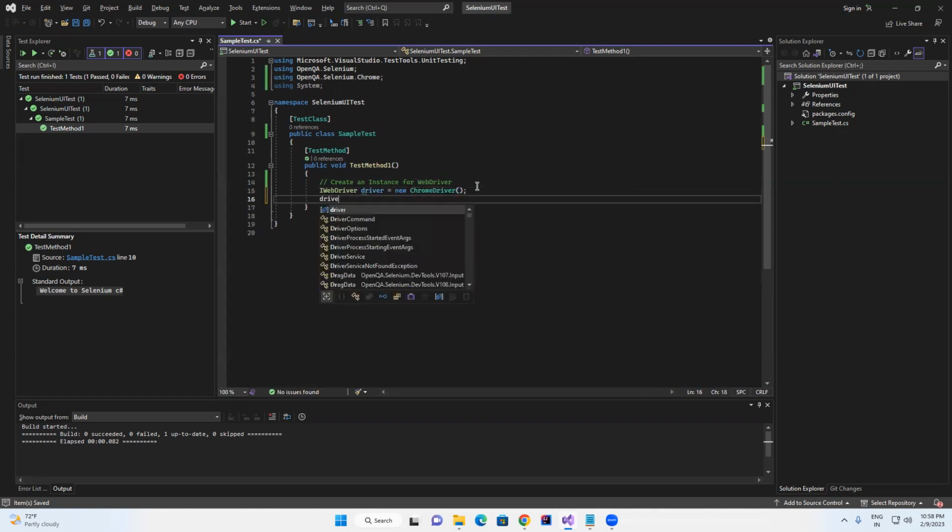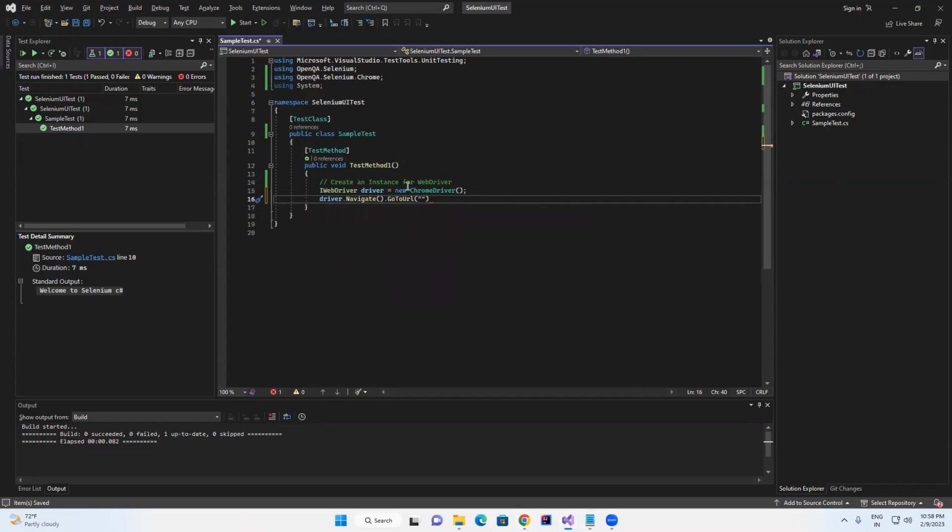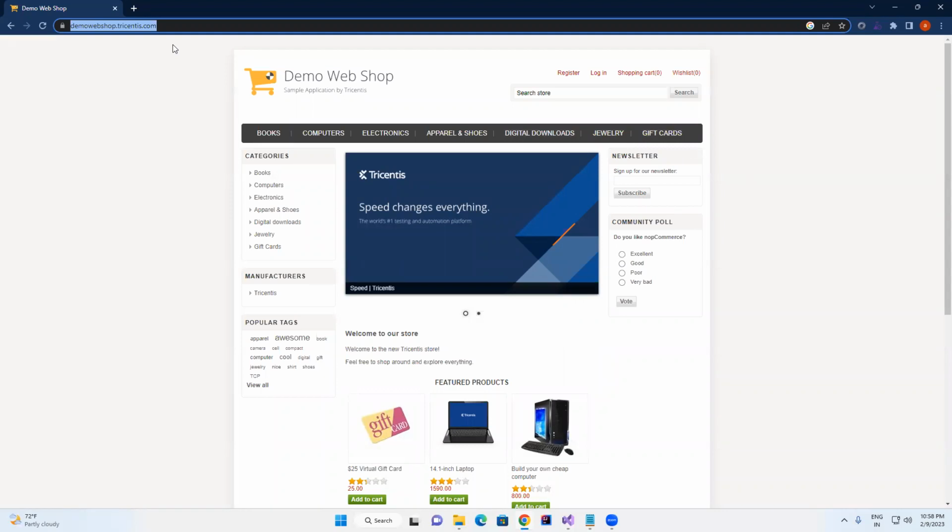And driver.Navigate().GoToUrl. In Java, we generally give driver.get of URL. But in C#, driver.Navigate().GoToUrl. Copy this URL, paste here. Fine. Now after this, it navigates to the site URL. And then we have to maximize the browser window. Okay. So once it is launched.